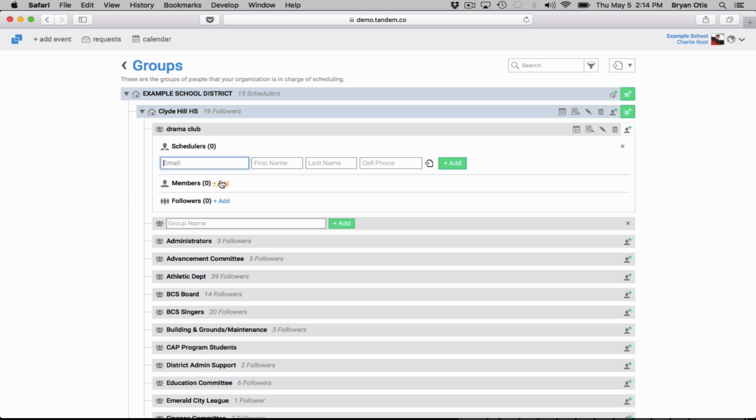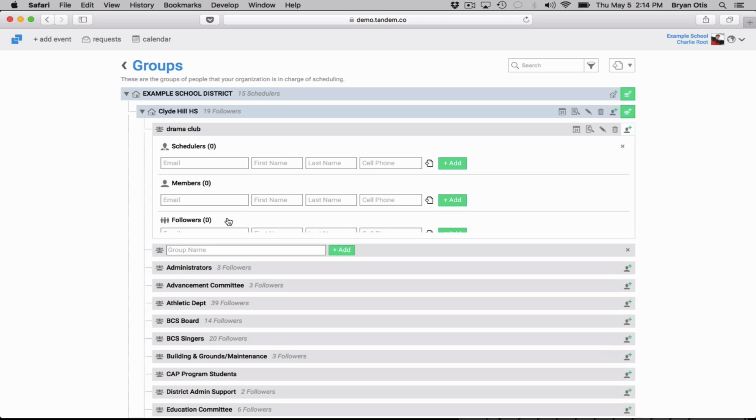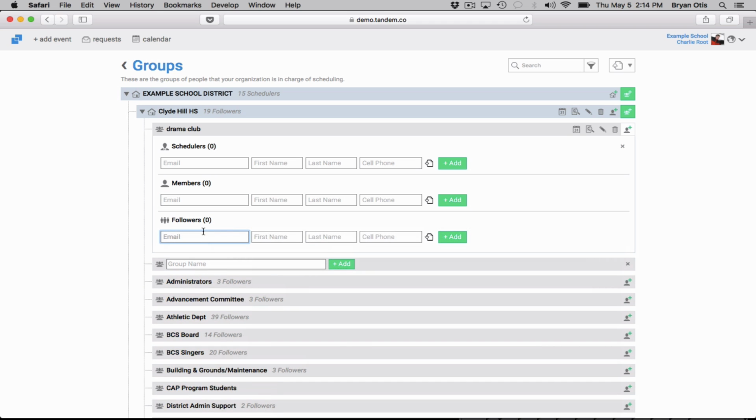And if there are additional members of the drama club, such as the students in this case, what you want to do is go ahead and add them in the members area. And if you have any community members, parents, or people in your community that you know would really enjoy seeing what the drama club is performing, then those are people that we would add in the follower section.